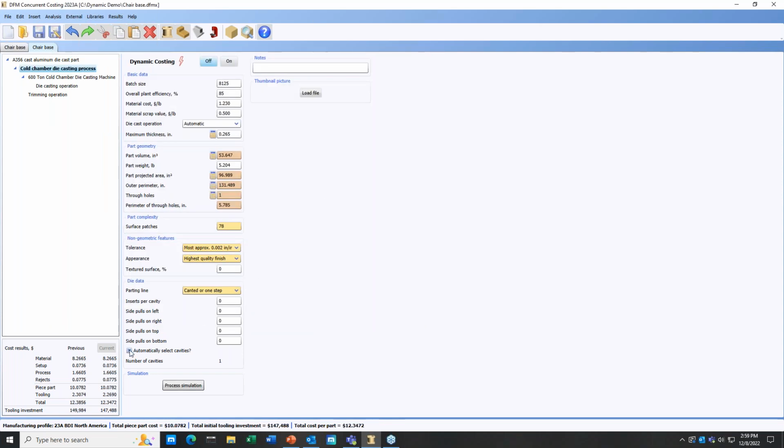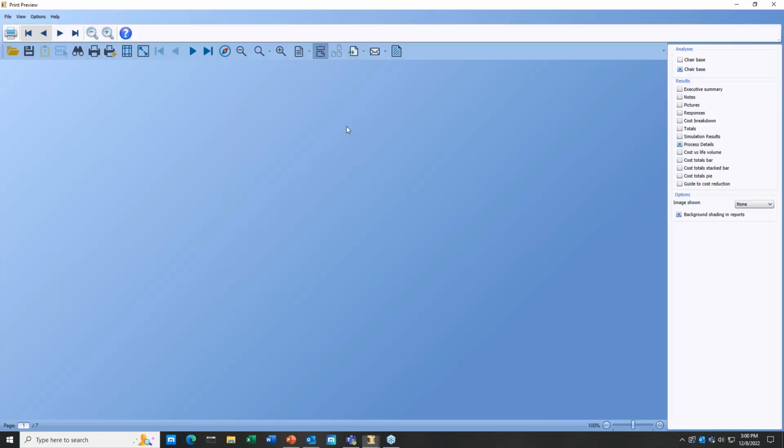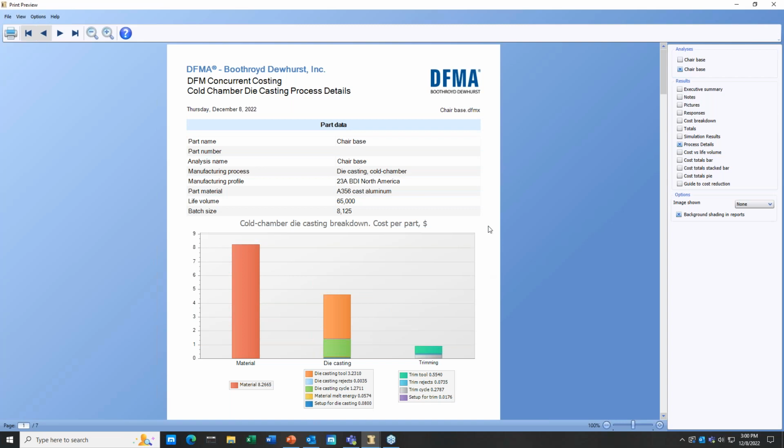Suppose you change to a 2-cavity tool, then you'll see a picture with multiple cavities in it, and the numbers have been updated. The shot weight and clamp force requirements have changed. And in addition to that process simulation, there's also a new process details report that we're including.